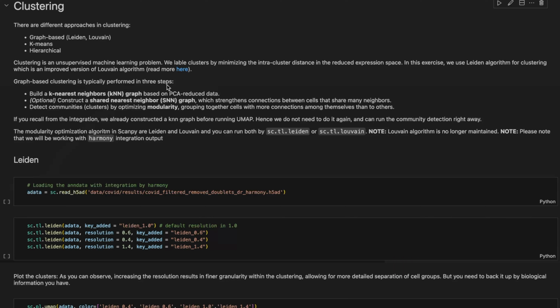Typically, graph-based clustering is performed in 3 steps. First, we build a k-nearest neighbor graph based on PCA reduced data, which we have already done when we were running UMAP. The optional stage is to construct a shared nearest neighbor graph, and the aim of this will be to strengthen the connection between cells. Last but not least is the detection of communities or clusters by optimizing modularity, and the modularity uses resolutions that we set in the function.